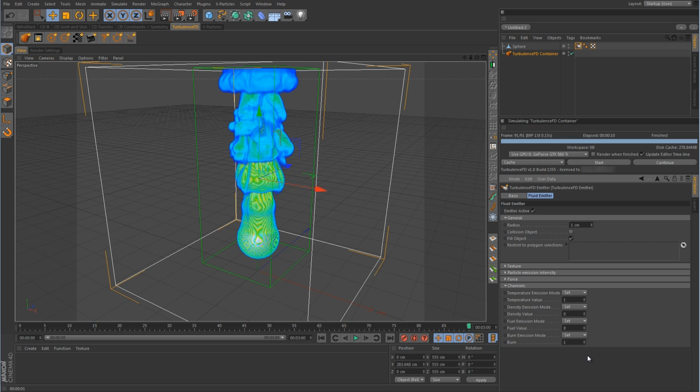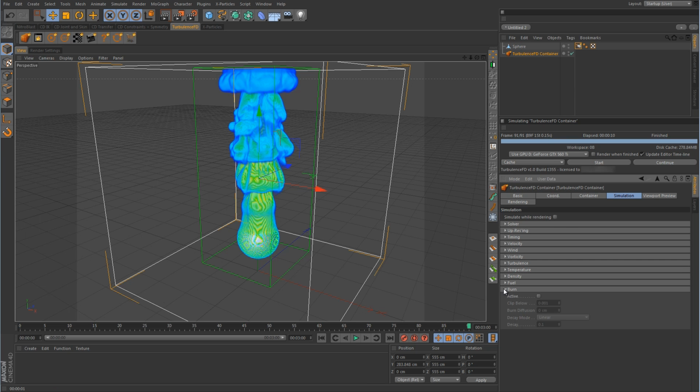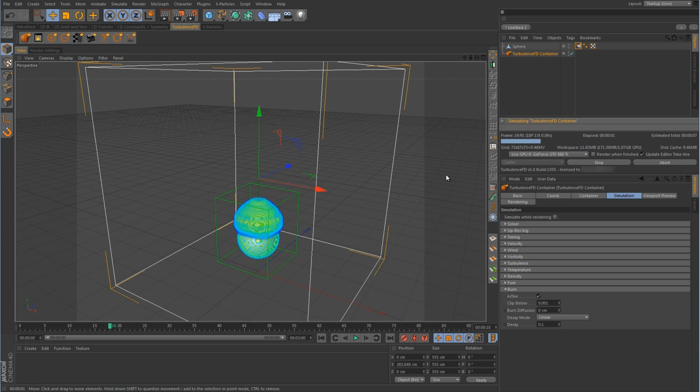Once we have it turned on in the emitter tag, we need to go back over to the container and turn it on here in the simulation tab, because it needs to be enabled in both places. If your object is emitting burn but the burn isn't turned on here, it's not going to work. It has to be enabled in both places: the simulation tab of the container, and the emitter tag for the object that's going to be emitting the flame. So we'll click start to simulate this again.